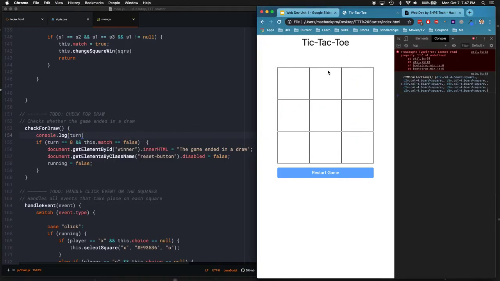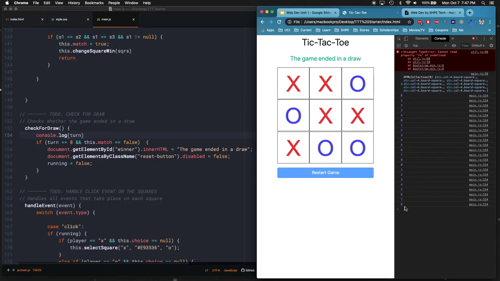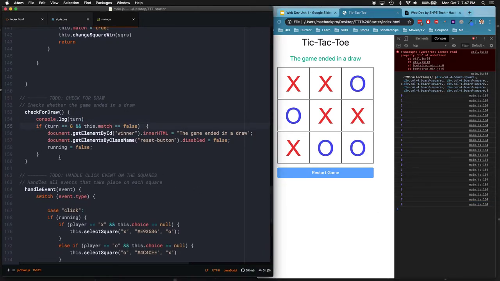Because I'm pretty sure it's fine. I think I know how to. Okay. That matters. X, zero, X, zero. Eight. Yeah, turn is equal to 8. Is it because the game ended with a draw? Document get element by. Oh, my bad. It's get element by ID. Yeah.